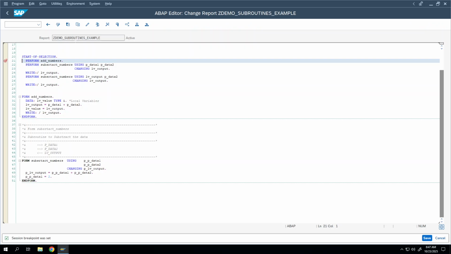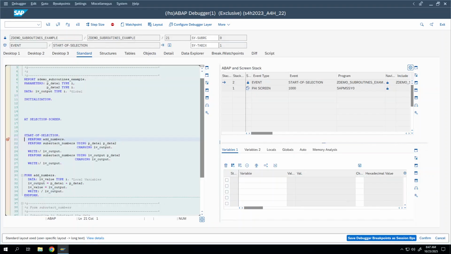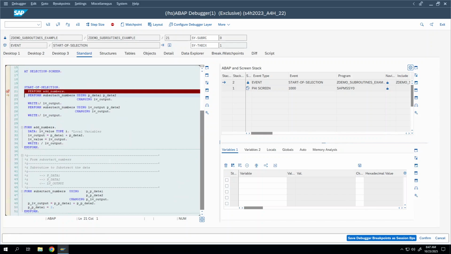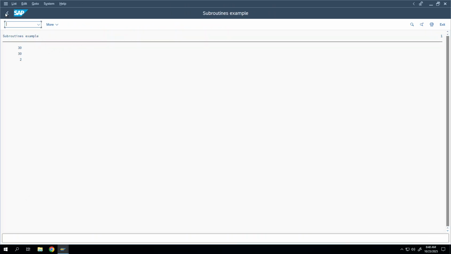Let's try to execute and check. F6. Now here in this subroutine, we are updating the value, right? Currently, the parameter value is 10. Output is 30. F6. What happened? The parameter value is updated to 2, right? Because we are updating the reference formal parameter. Okay.